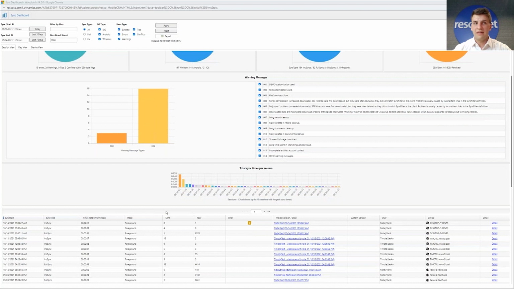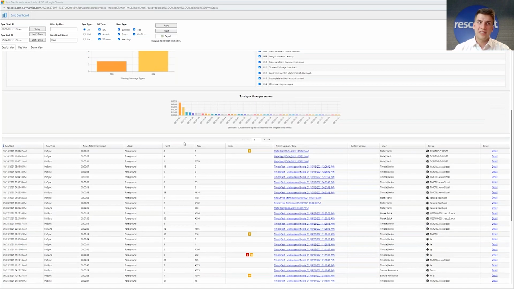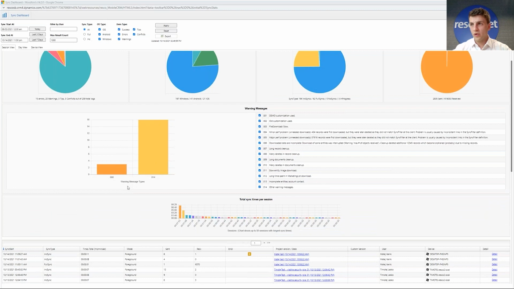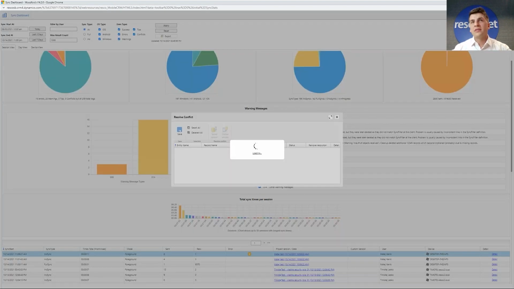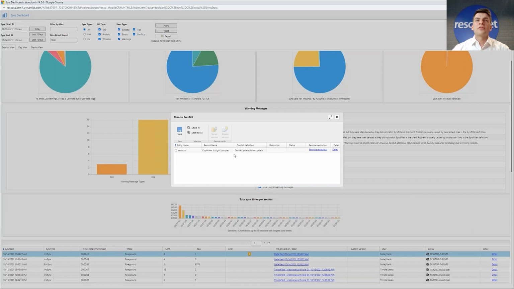A conflict is something that happens when the same record, for example a work order, is updated both on the device offline and on the server. Then when the synchronization comes, the system has to decide which version will be used. Will it use the server version or the device version? Mostly, and this is also the only setting possible for Power Apps, you say always take the server version or always take the device version.